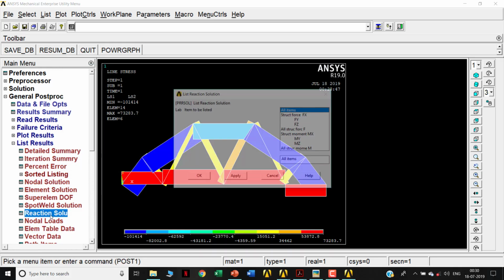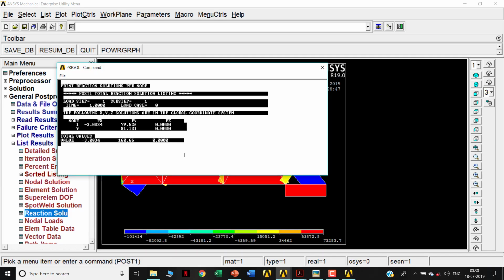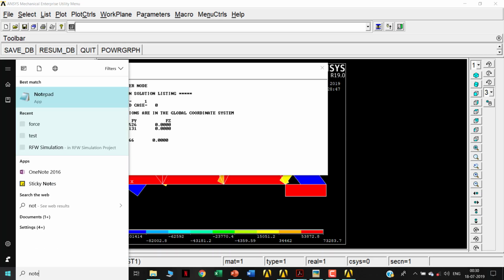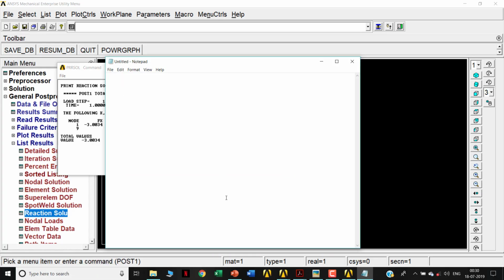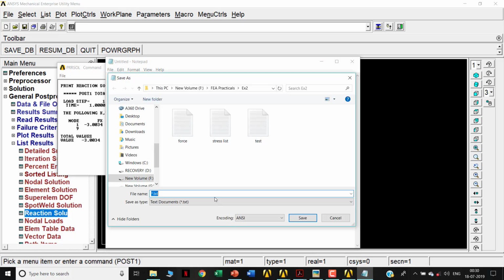to save the reaction solution, which I forgot. So I'll click on OK. Again, copy all this, right? Put it in a notepad and paste it here. Control S, and this is my reaction. I'll save it as reaction.